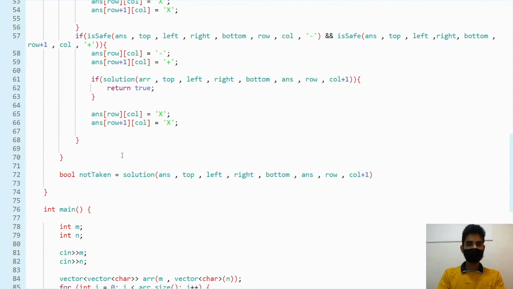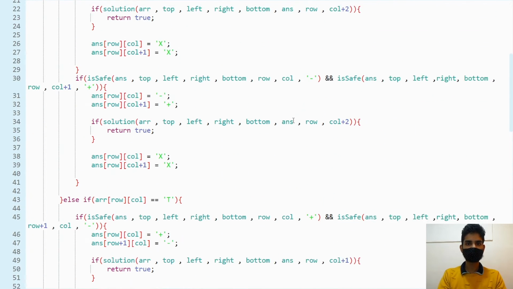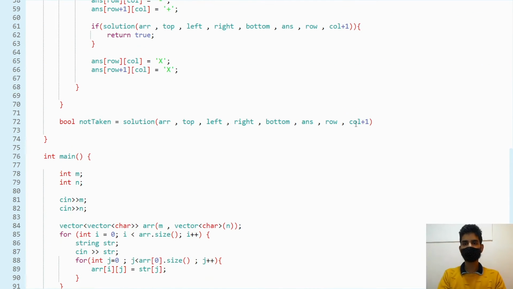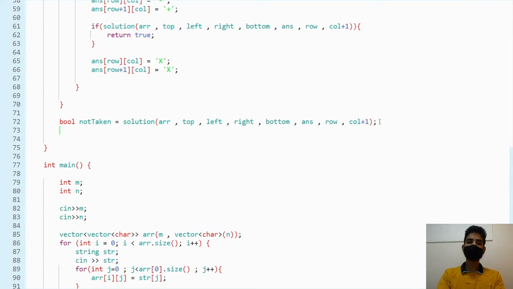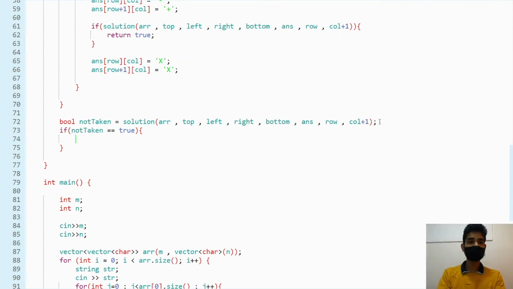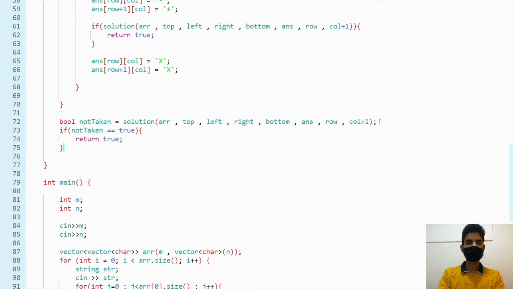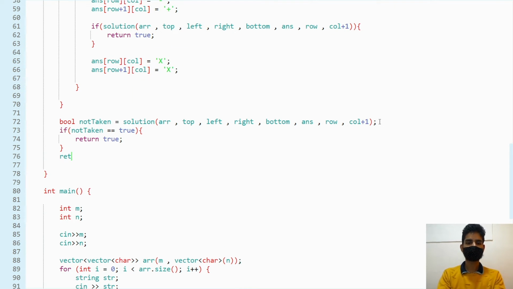So array here. Let's see what the arguments are. Basically: array, top, left, right, bottom, answer, row and column. So answer, row plus column. If this is returning me true, that means I found the answer. In that case, I have to simply return true. Else, or simply without else, I have to simply return false.